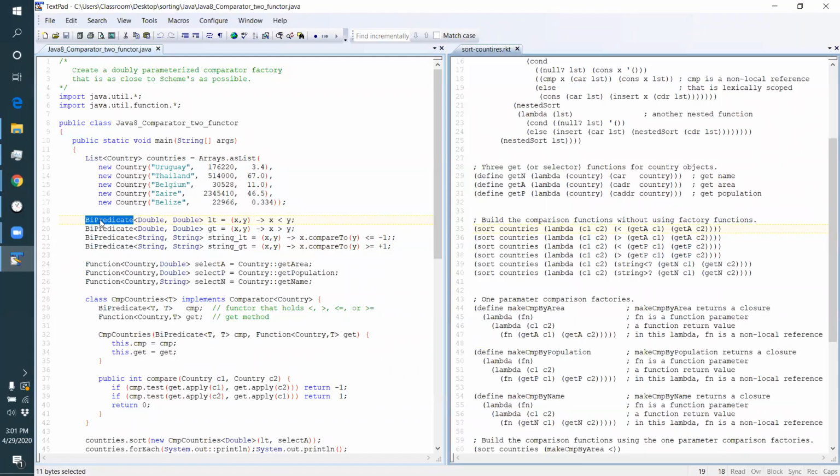So by predicate is a functor type that takes in two numbers and returns a Boolean. So by means two inputs, predicate means return Boolean. So there's the lambda expression that takes in two parameters and returns a Boolean value. So this lambda expression has the type of by predicate, and it takes in double, double.